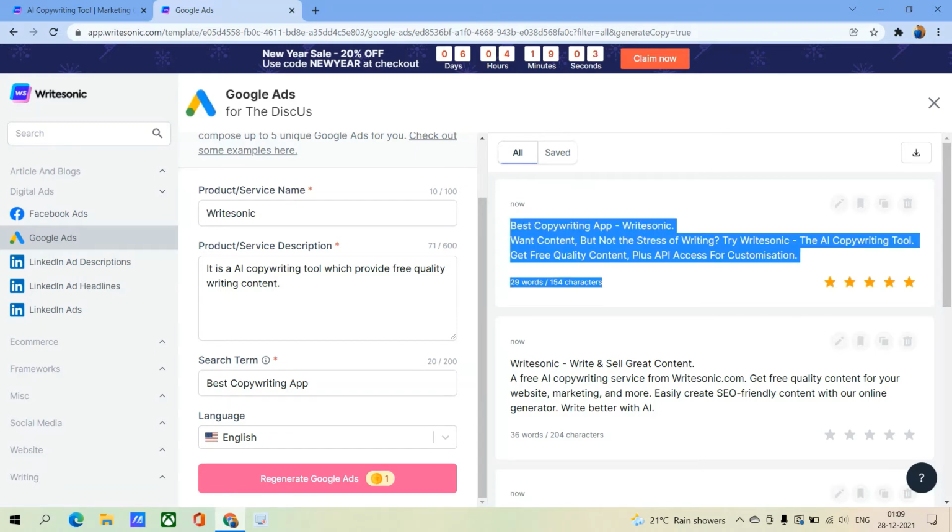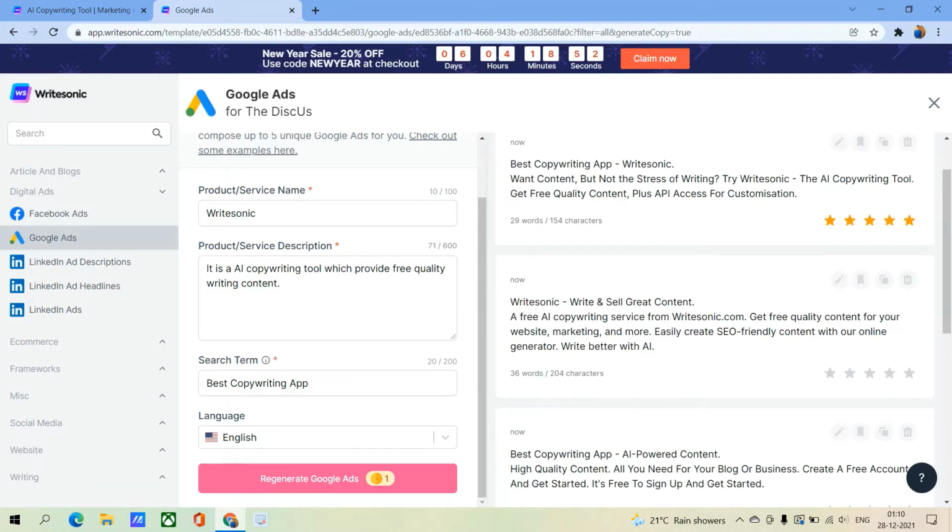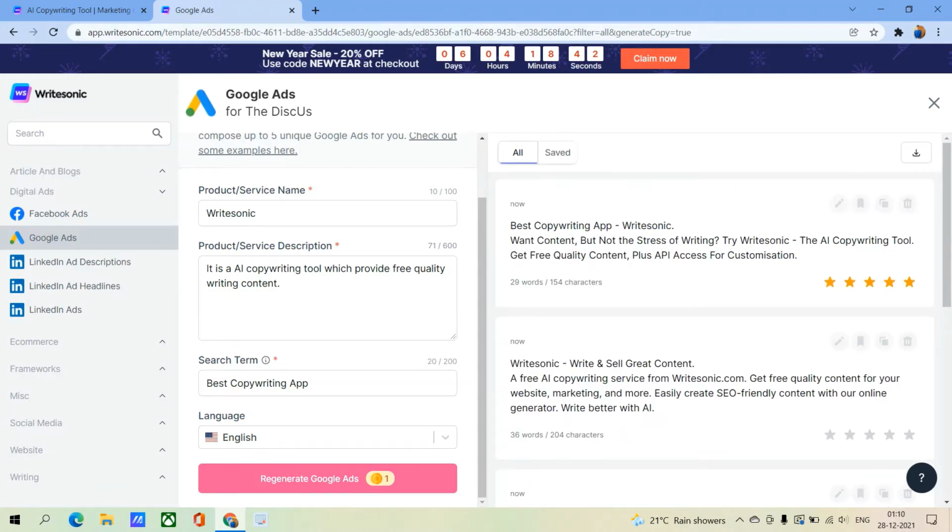You can directly copy all of these, as it's completely free and the AI has completely generated them for you. As you can see, the quality is also great: Writesonic, write and sell great content, a free AI copywriting service on Writesonic.com, great free quality content. It is a sweet, short type of ad that you can use completely for free. So it is quite great.